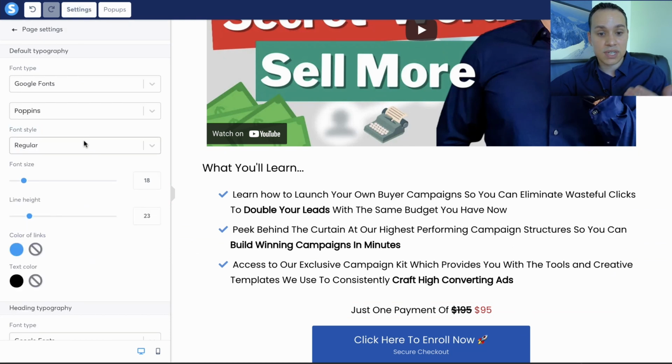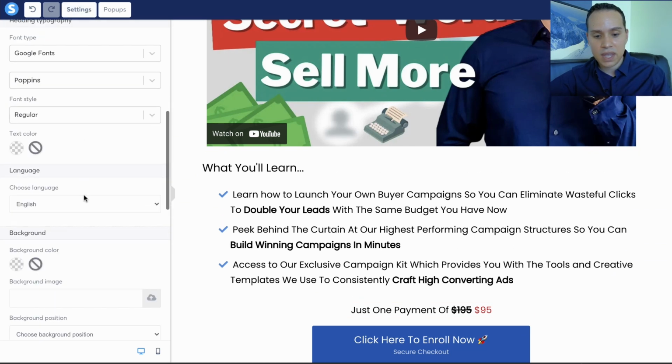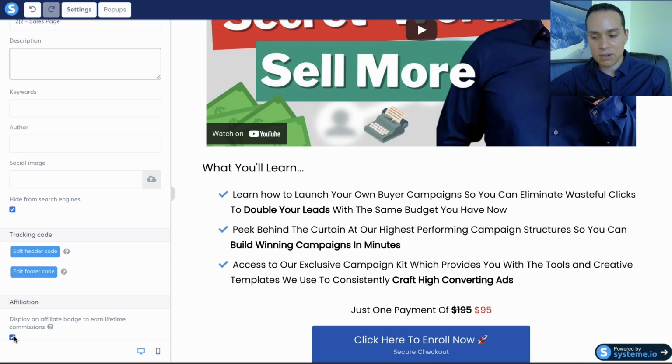And of course, you still have your standard page settings for your typography. And of course, do make sure that you come down here and check or uncheck if you want the badge to appear. So you do have to do that on every single page.